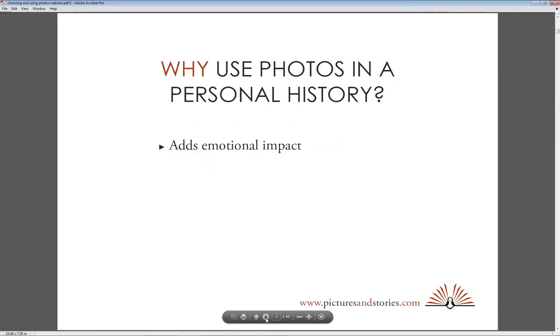So why do we want to use pictures along with our stories? It might seem a little self-explanatory, but you'd be surprised at the number of people we run into who are putting together their life stories and are a little bit afraid to add too many pictures. They say, I really don't want to add too many pictures, I just want to keep it simple. So we want to try to convert you, if you're in that mindset, to the idea of using a lot of good photographs with your stories.